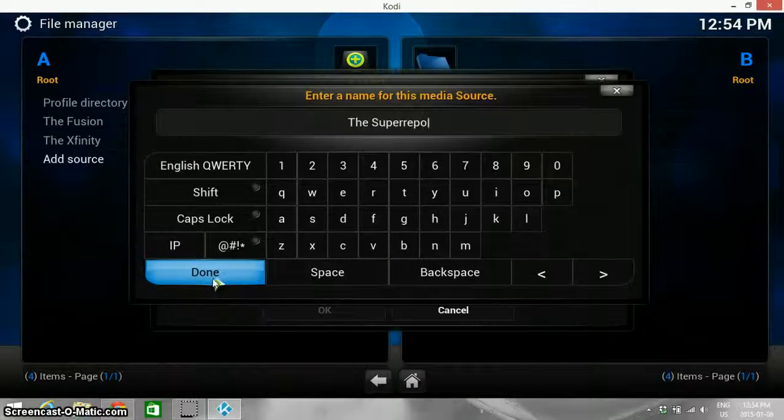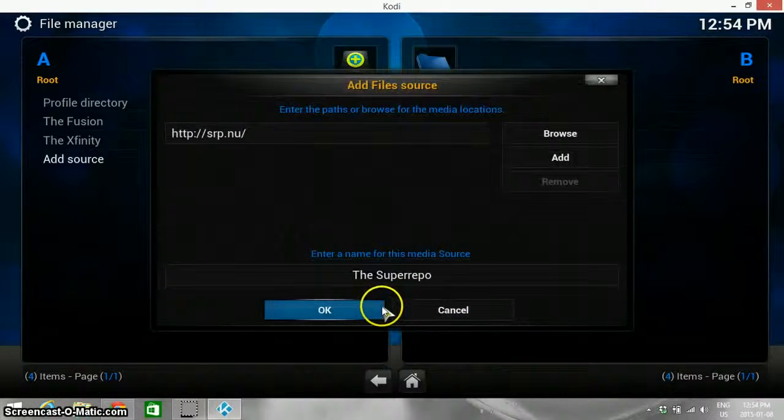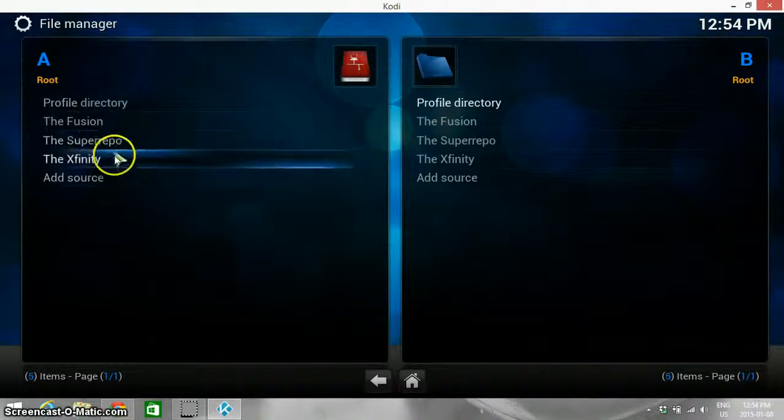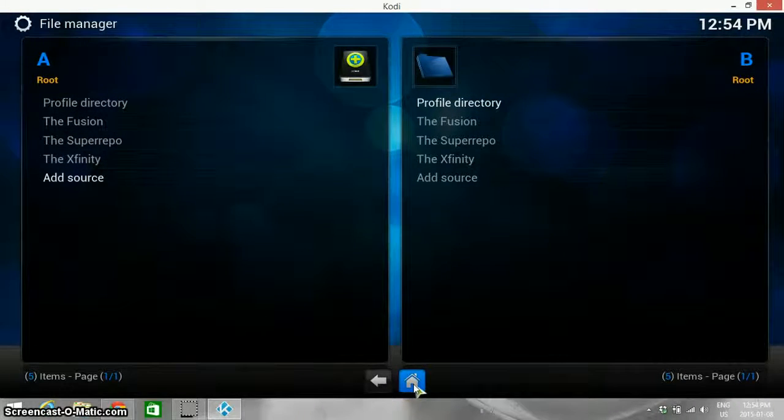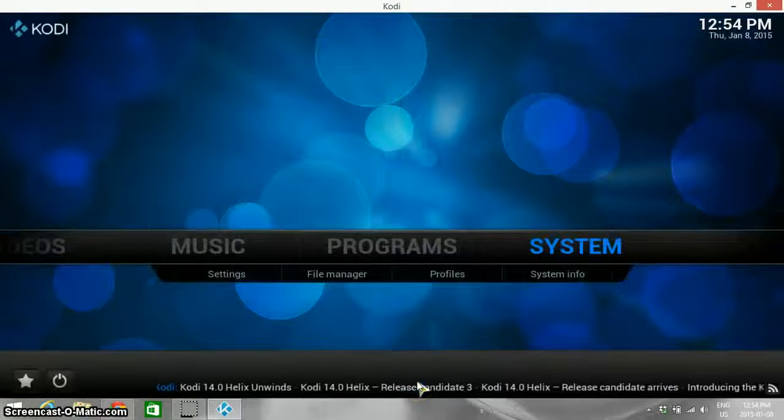I'll just name mine the super repo. Done. You can name it whatever you want, it doesn't change what it's gonna do. So yeah, and then okay. And then as you can see, we've got all three of them right now. From here we go back, we hit the home button, and that takes us right back to the home page.